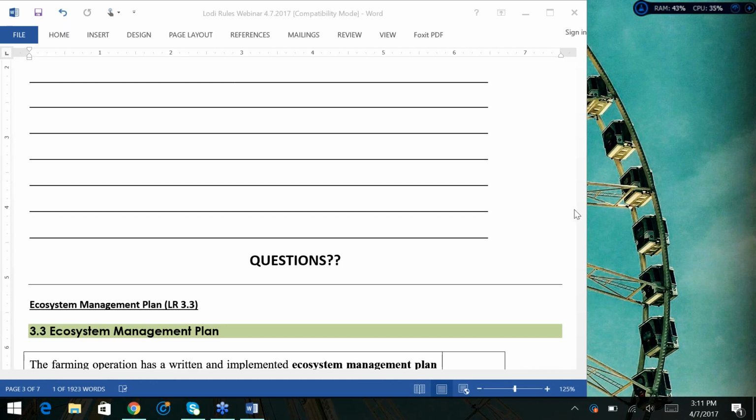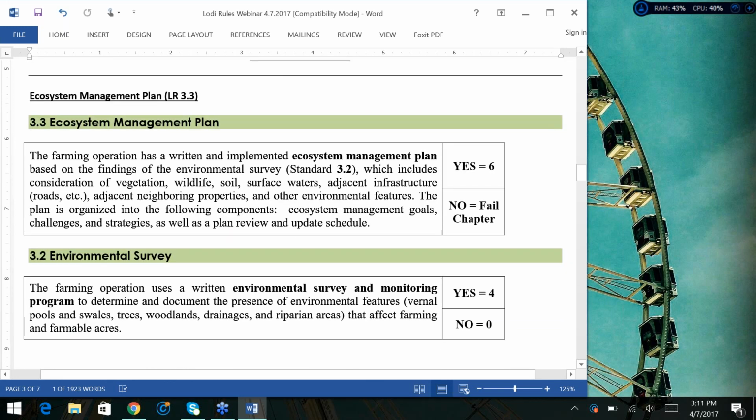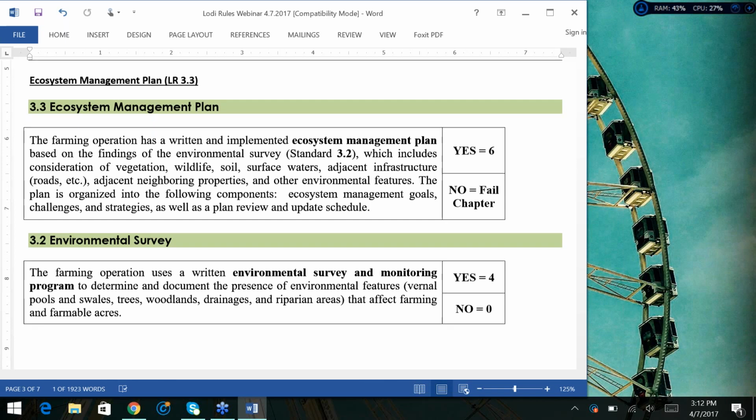Okay. We will move on to the ecosystem management plan then. Lodi Rules Standard 3.3. So this one says the farming operation has a written and implemented ecosystem management plan based on the findings of the environmental survey, which includes consideration of vegetation, wildlife, soil, surface waters, infrastructure, neighboring properties, and other environmental features. The plan is organized into ecosystem management goals, challenges, and strategies, as well as a plan review and update schedule. Then we also just showed you the environmental survey standard that goes along with it.